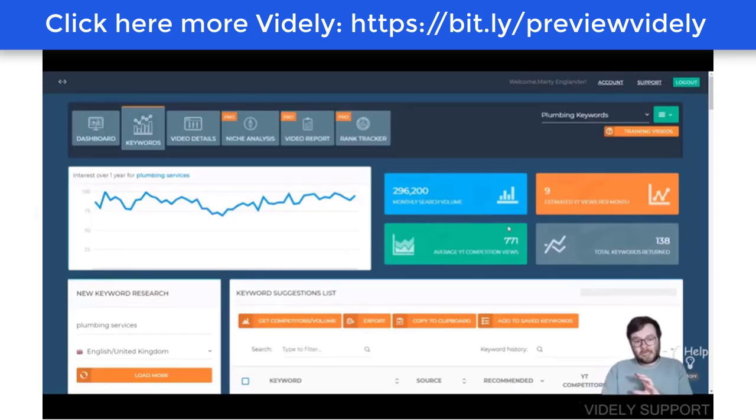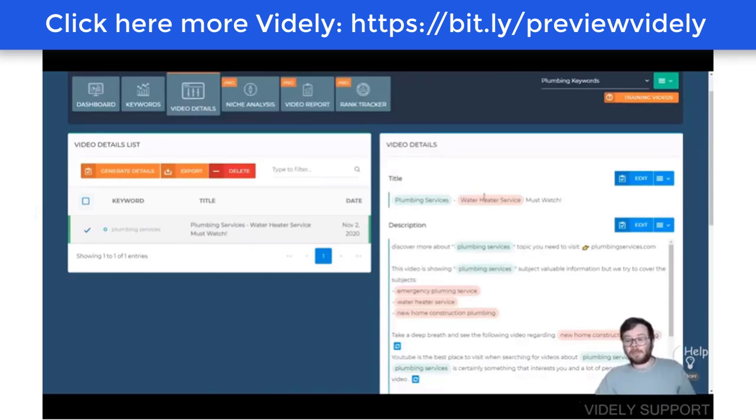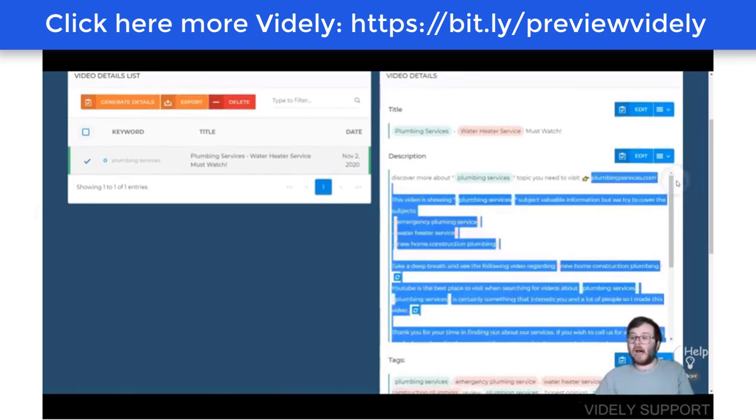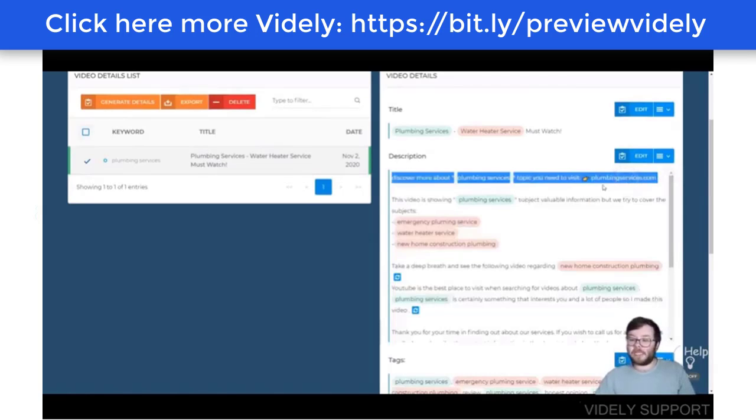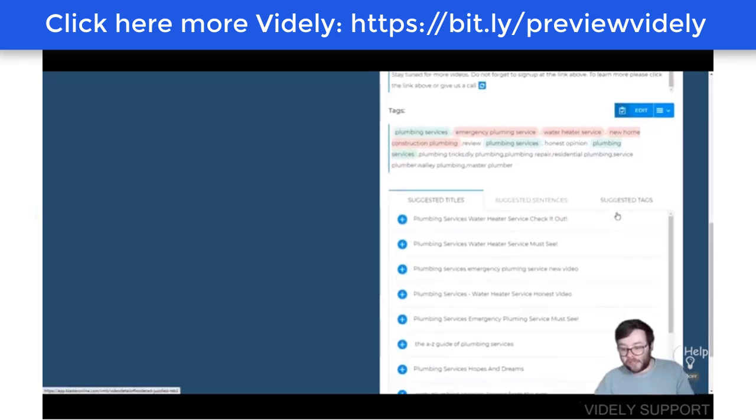Okay, so that's basically the keyword section of Videly, but one last thing I want to introduce you to is the video details. Now, with the video details, this will actually optimize the text for you. You can see that it's automatically taken the most relevant keywords and created titles and descriptions and included our URL right here. Okay, and it does that at the click of a finger for you.